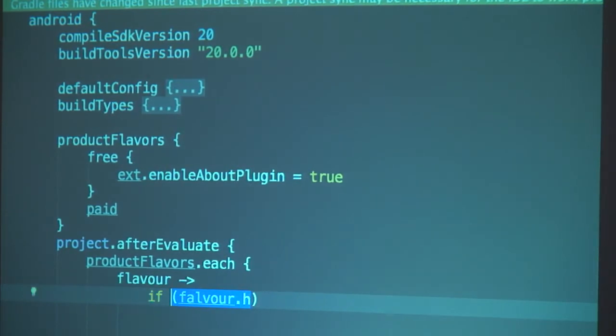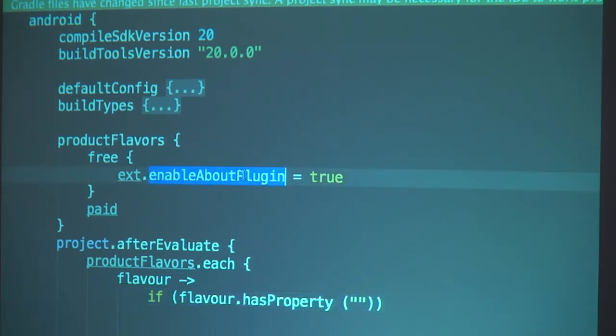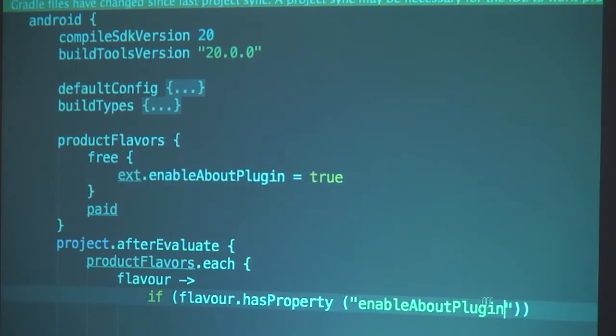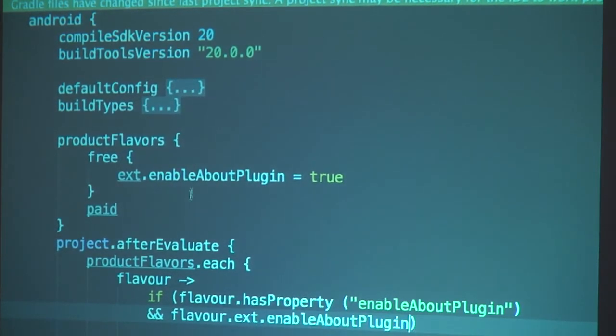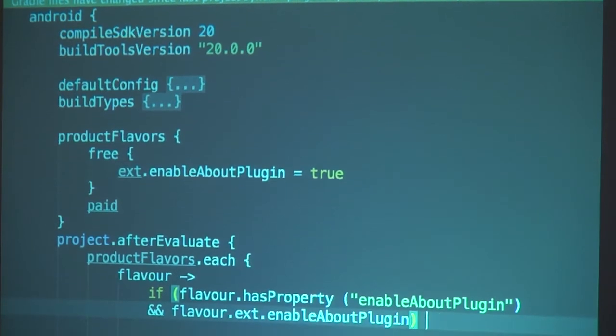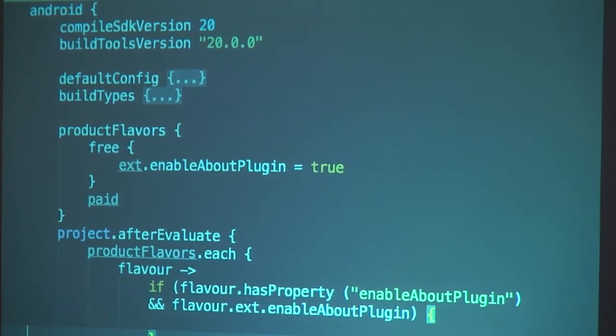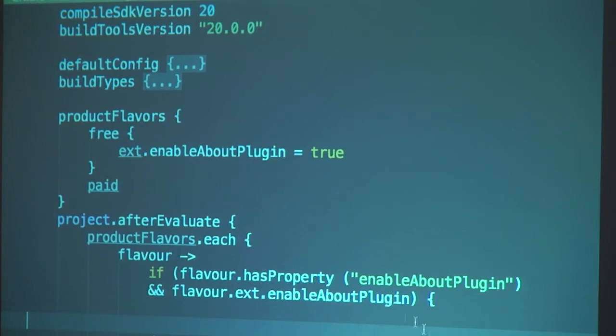I have trouble with flavor, between the flavor with you, without you. Okay, has property. So this will check if the variable is defined, and if it's true, flavor. This is how you access the value defined here. So we go ahead and run this block that will generate a dynamic task.